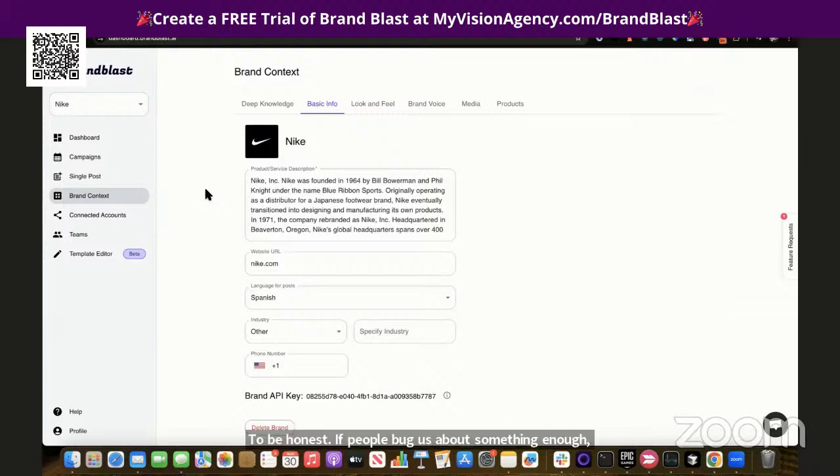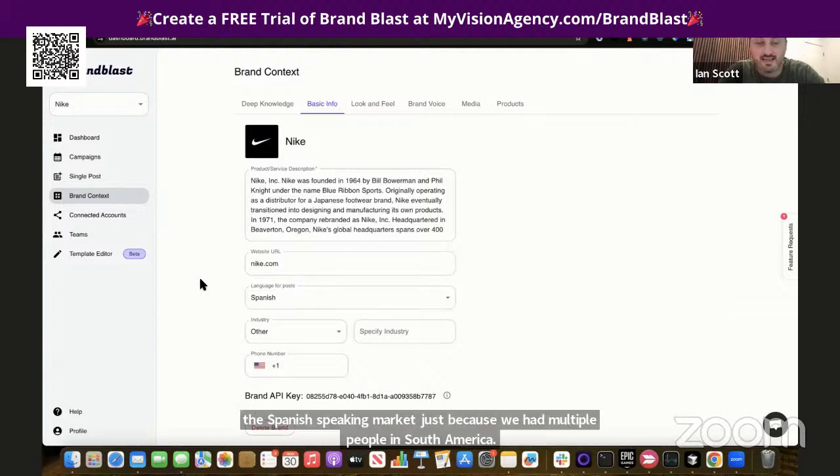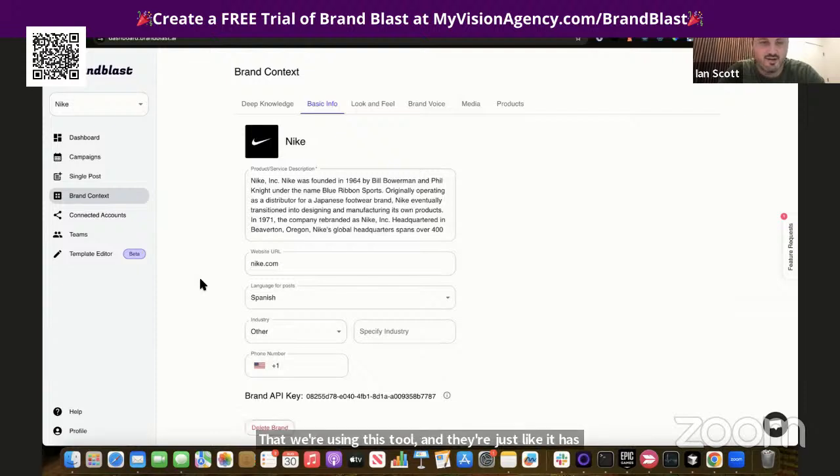Well, it's a huge market. Yeah, in the whole country they speak Spanish. It's a huge market. Yeah, this language for posts picker right here, we actually built it for the Spanish speaking market, because we had multiple people in South America using this tool and they said it has to output Spanish. And we supported the other languages too, obviously, because it was a nice, easy add-on. But our Spanish-speaking users were really what pushed that feature.